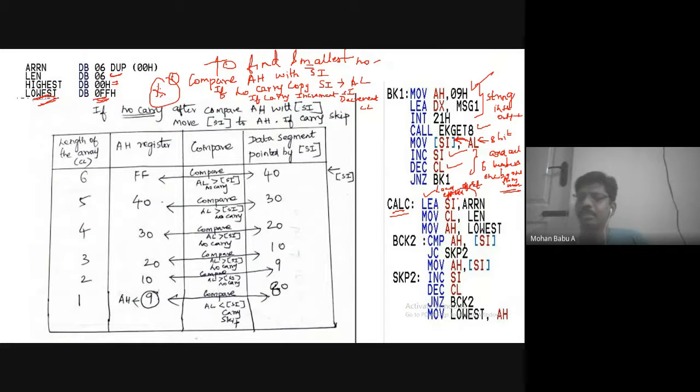And MOV CL, length. Length here is 6. That means CL is a counter. It will hold 6. It will count 6 different numbers. For each comparison, the counter will be decremented by one. See here, I assign the length of the array to CL. After each comparison of the AH register value with the SI register value, the counter will be decremented one by one. For the first comparison, the counter will decrement from 6 to 5. Second comparison, the counter will decrement again. Then 4 to 3, 3 to 2, 2 to 1, then 1 to 0.